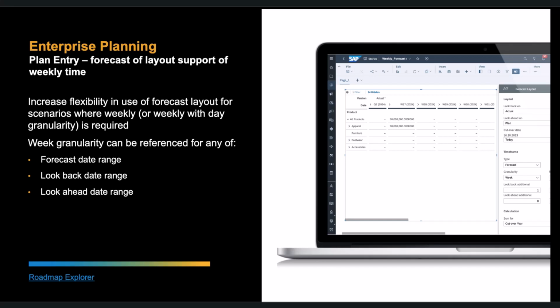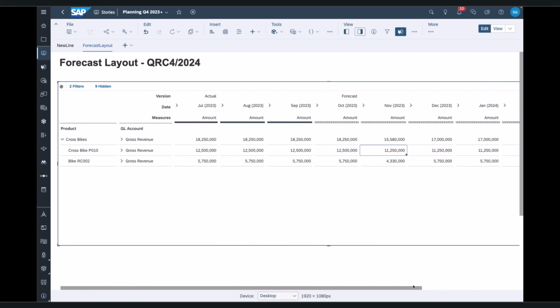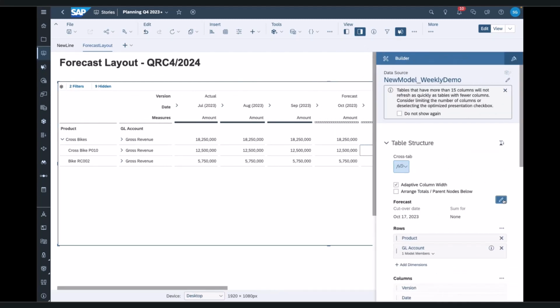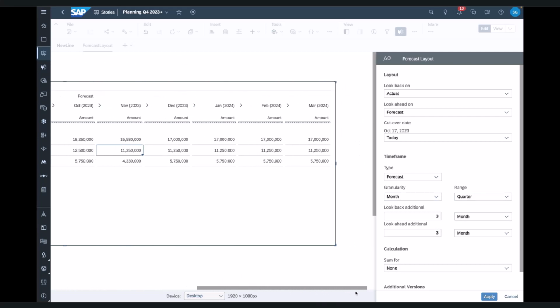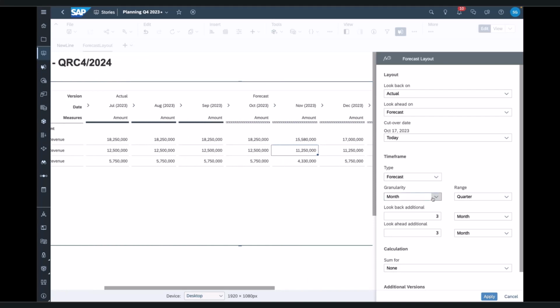So let's jump over and see this in action. In my example, I have a forecast layout that's currently set by month. The underlying model is weekly. If we open up the forecast layout, what I've done is define the current quarter by month, and then I've looked forward and back 3 months, right? So I should have 9 months in my forecast layout by month. Now what I'm going to do is change the granularity for the current quarter that I'm looking at in the forecast layout to week.